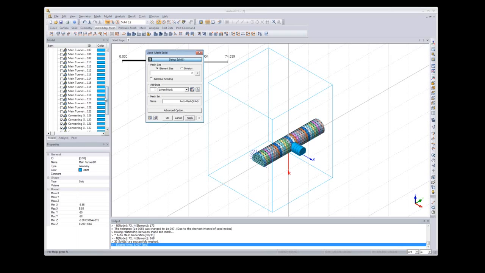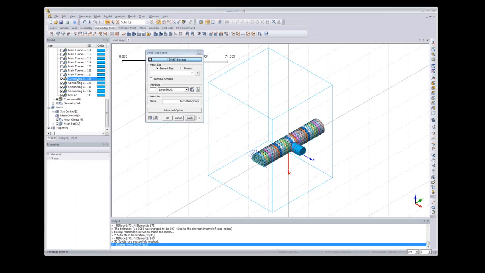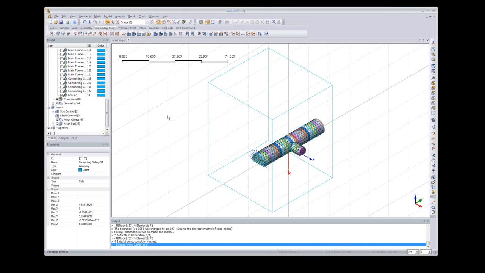For the connecting tunnel, the same thing. So this time we're selecting the solid, the connecting tunnel from here to here, and all of them are selected. Yes, that's good. And okay, so the same thing for the ground, and I'm going to open a new file here and then show you how you can define the mesh for the Shotcrete, and then assign the material property to that.